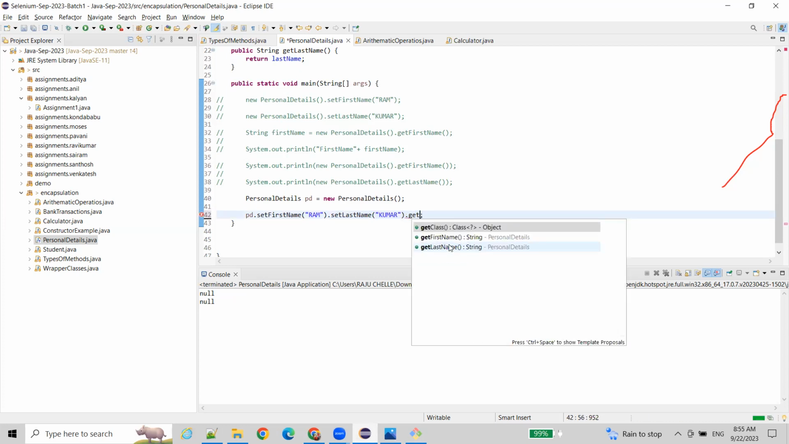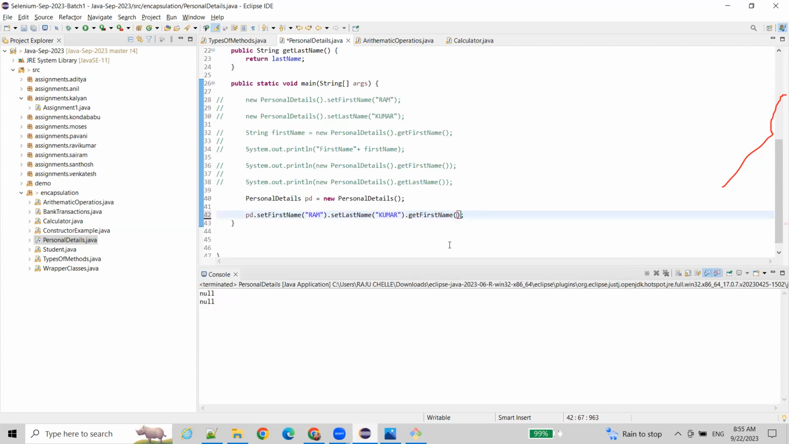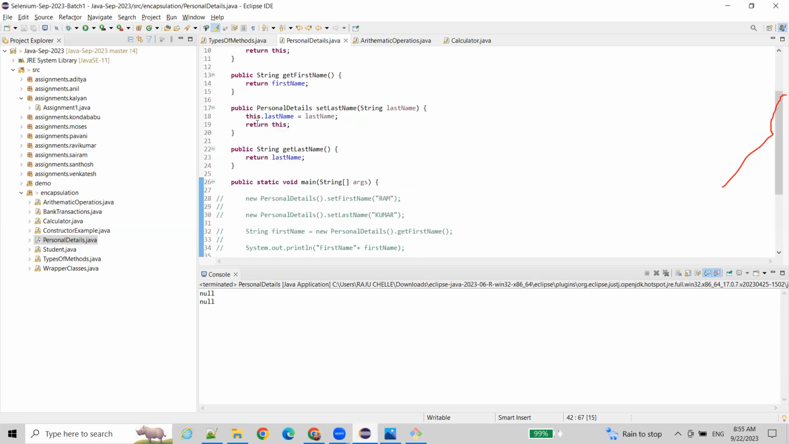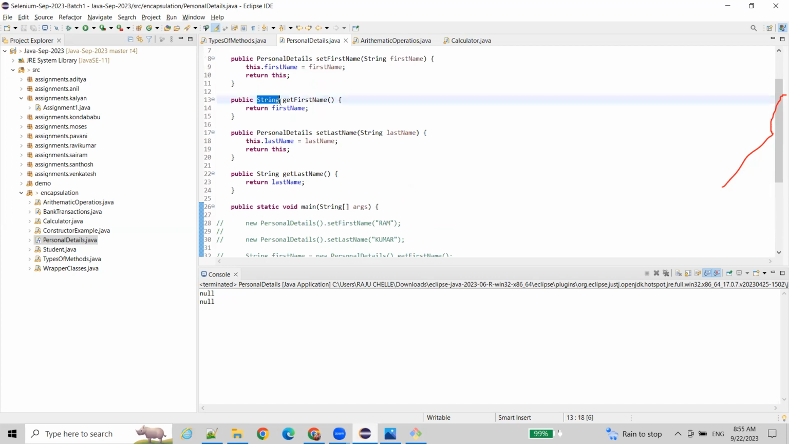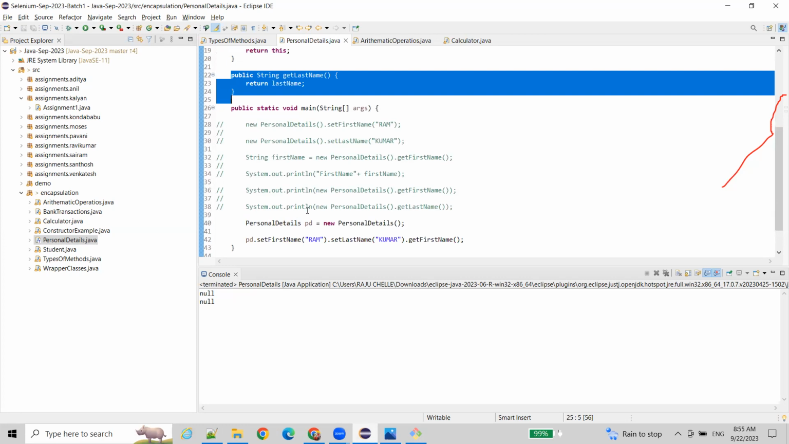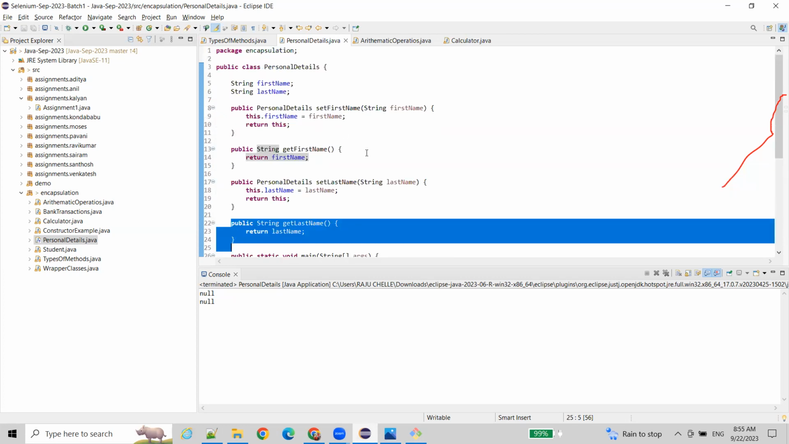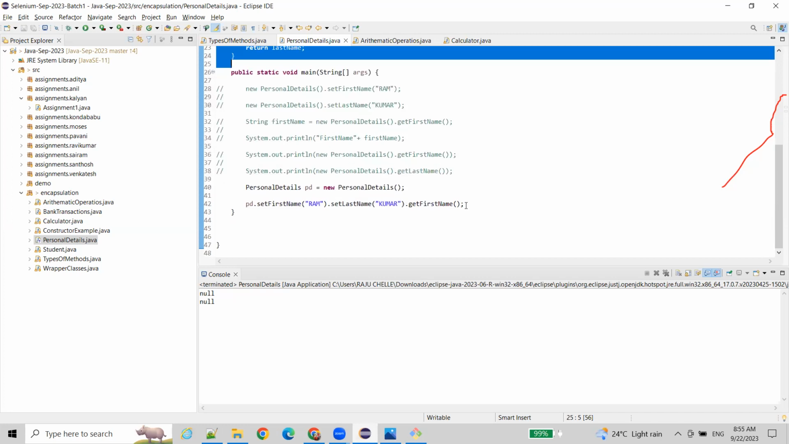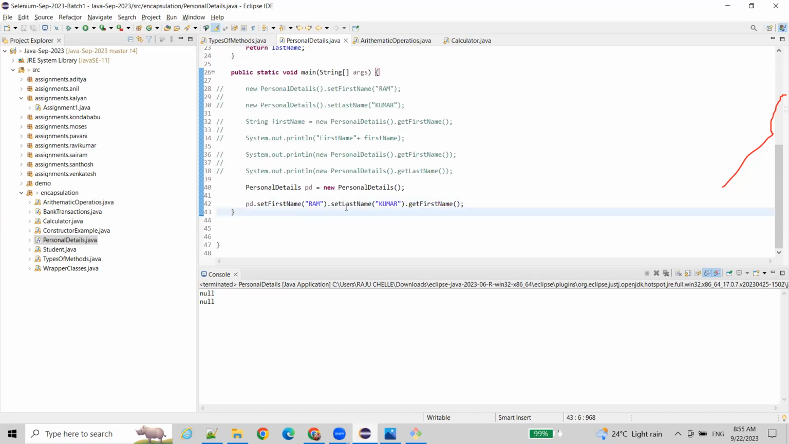Dot get first name you can use. When you call get first name, what is it returning? A String, right? So now you cannot call the get last name method on it because it is a String object. In the String object, this method is not available. This is your method, which is in your PersonalDetails class. If I call this, this particular string will be returned. First you set the first name, then the last name, and then get first name.